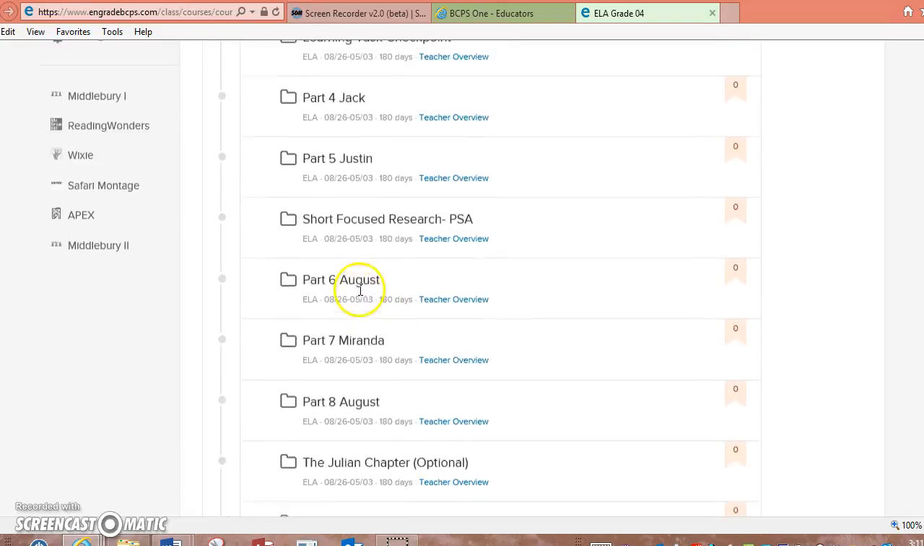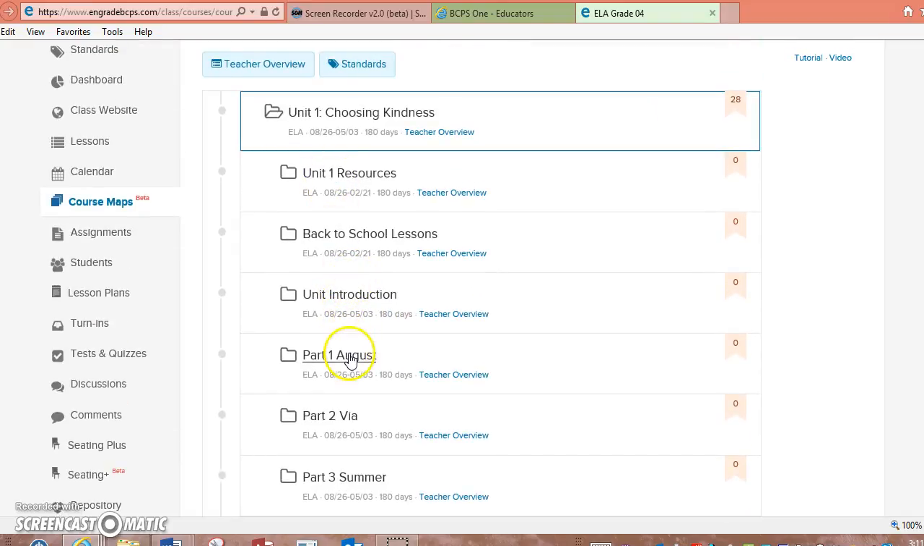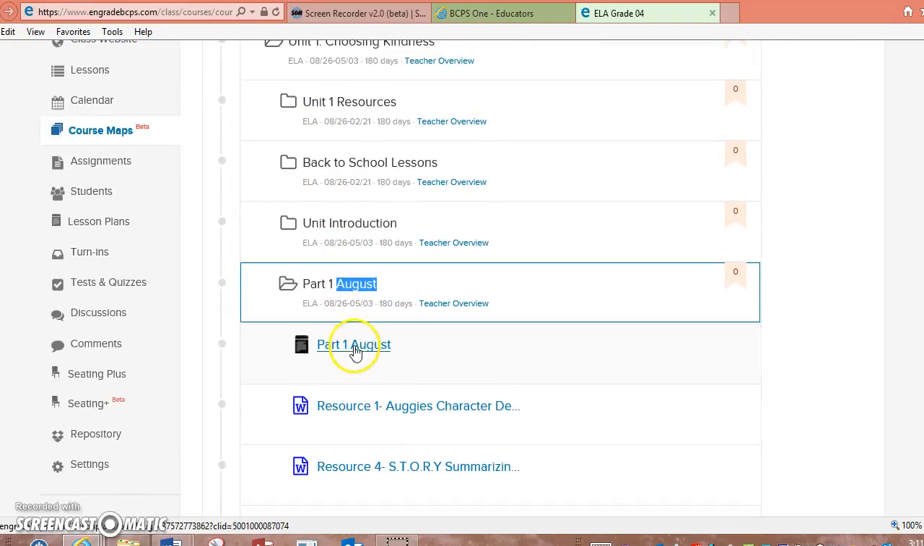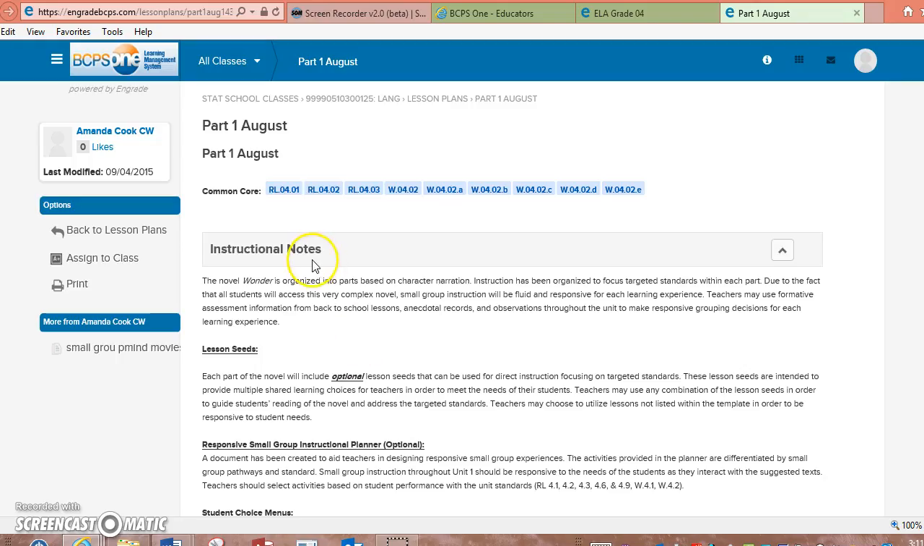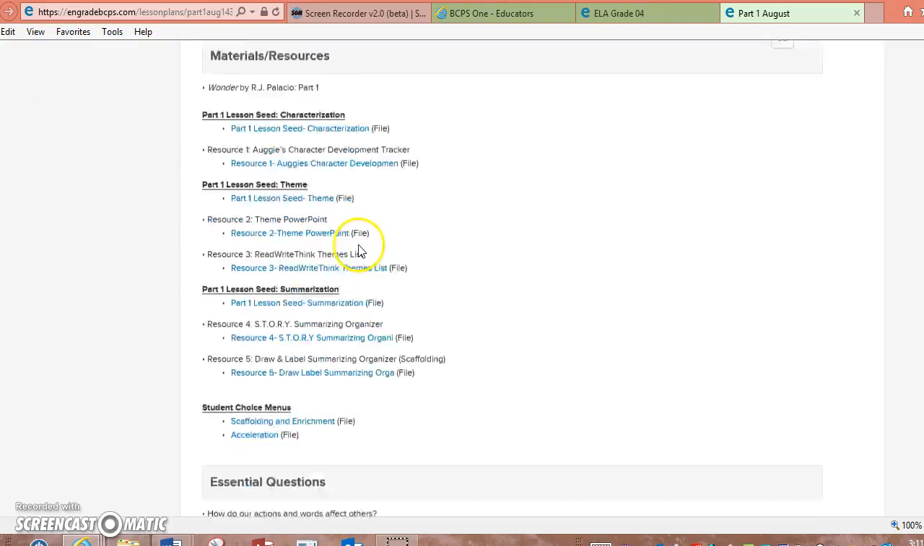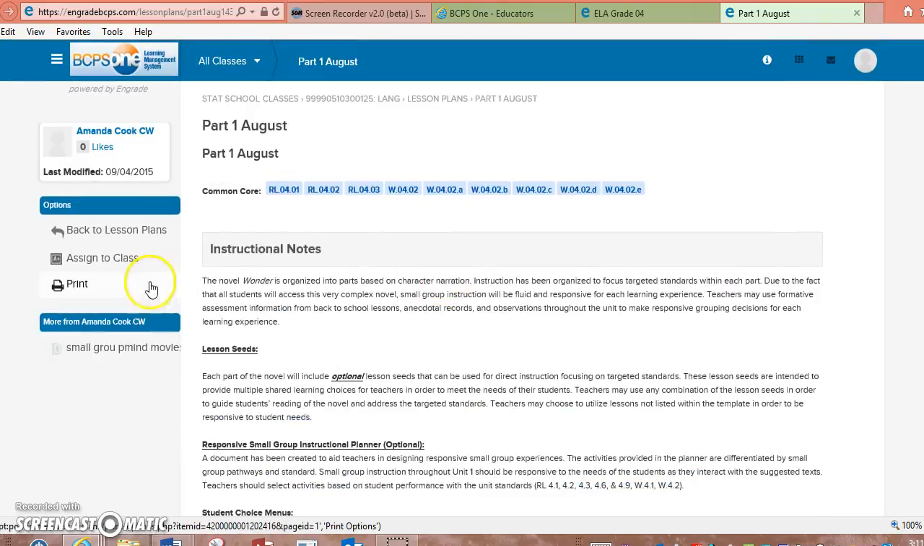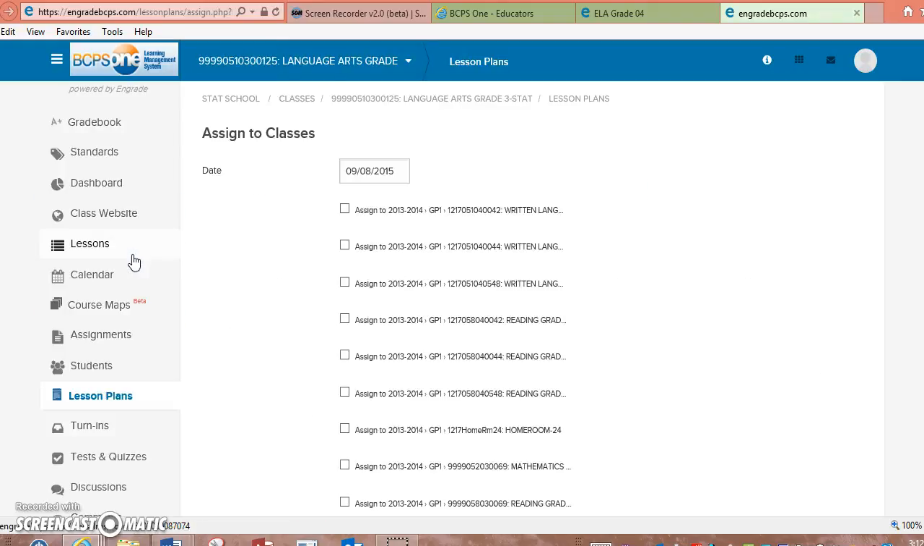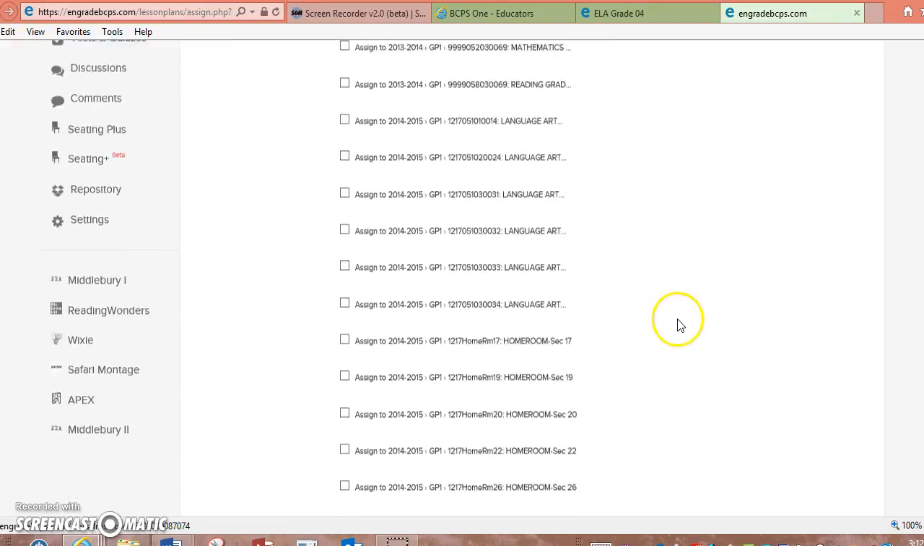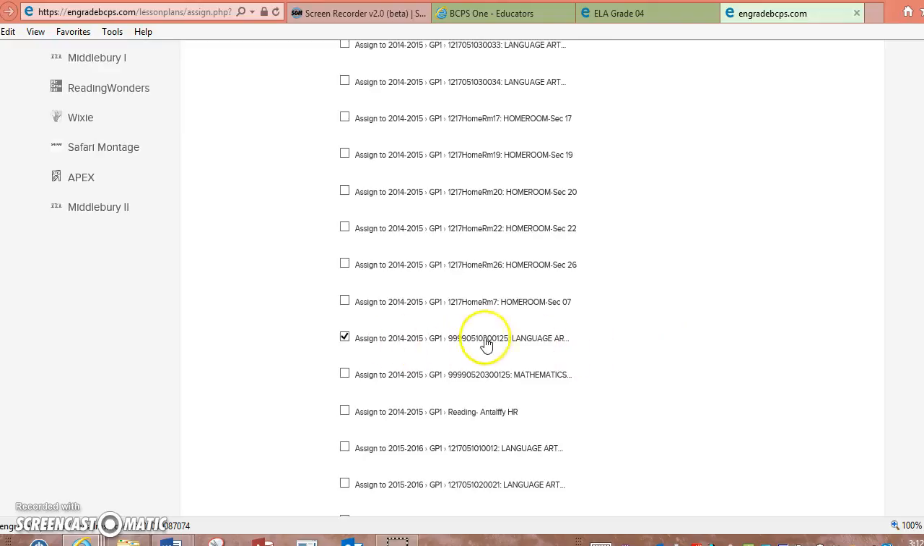Then from Unit 1, I want to assign Part 1 Augie. And I'm going to go to Part 1 Augie here. This comes up as one of the lessons that my students and I can do, a typical lesson that we're used to looking at. If I want to add this to a particular class and assign it to a particular day on my lesson tiles inside my planner, I would go to Assign Class. And then I would find what class I want to assign it to. And this is my group, my Stat Homeroom for Language Arts, and I would assign it to that class.